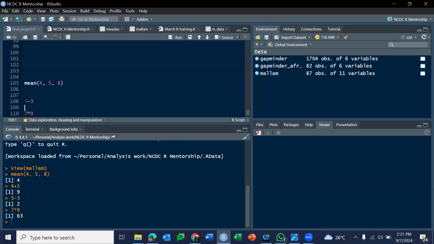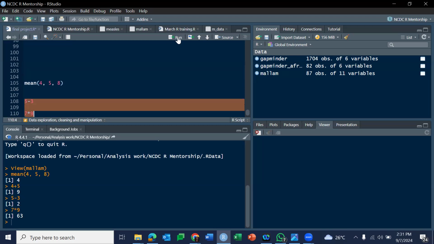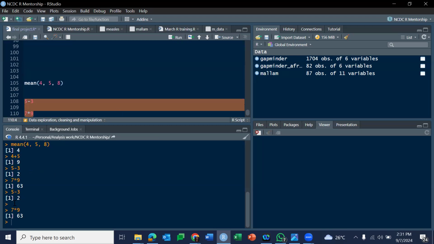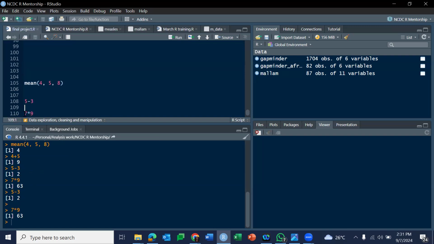So let's assume I wanted to run these 2 codes together. I can highlight both of them and then I click on run. And you can see it will run both of them for me. But if I highlight just one and run only one, it will run only that one for me. Okay? Are we good up to this point?